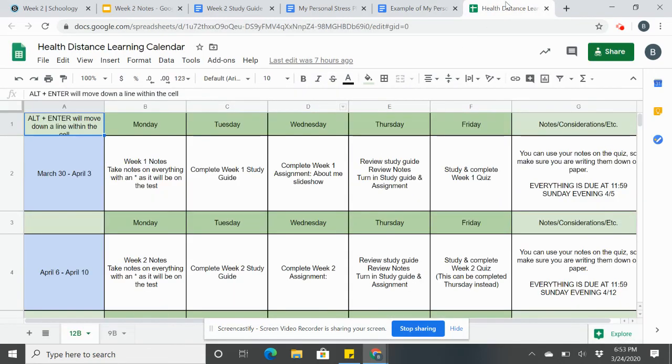So just to recap, Monday you're taking notes. Tuesday you're completing the study guide. Wednesday you're completing the personal stress plan. Thursday, make sure your stuff is all turned in. And then you can take your quiz Thursday if you want, or take your quiz on Friday. Remember that everything is due at 11:59 p.m. on Sunday evening. If you have any questions, please shoot me an email.